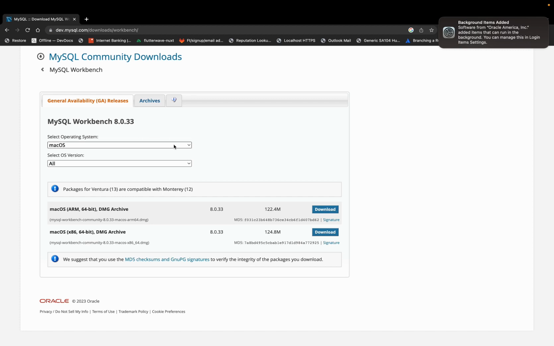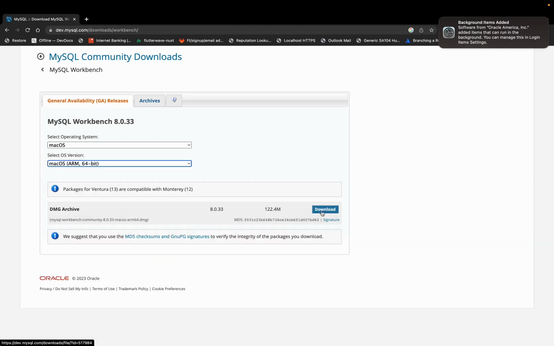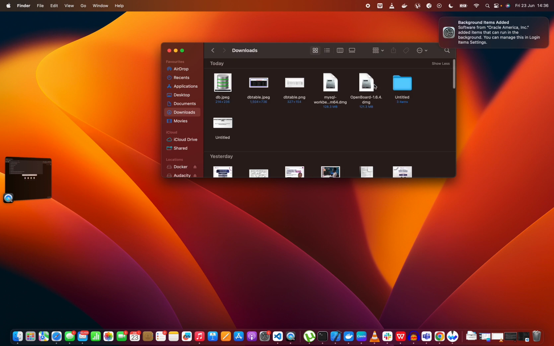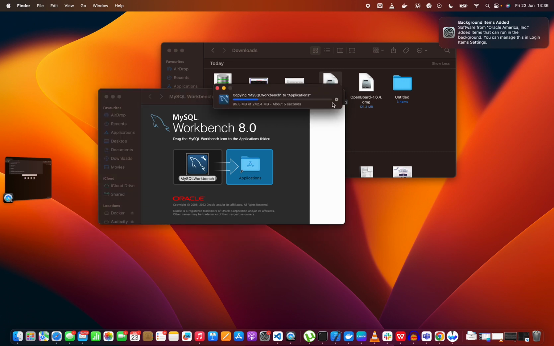So now let's download MySQL Workbench. I'll choose macOS as my operating system. I choose ARM 64-bit, and then I proceed to download. I go to my downloads folder and double click on MySQL Workbench, and then I'll be asked to move this into my applications folder. Okay, it's copying this application, and I should be able to start up a MySQL Workbench client in a few seconds from now.